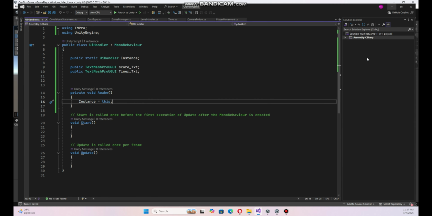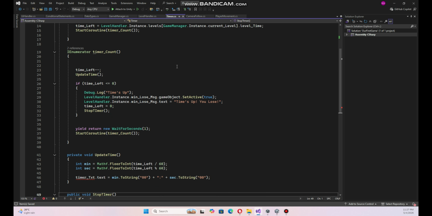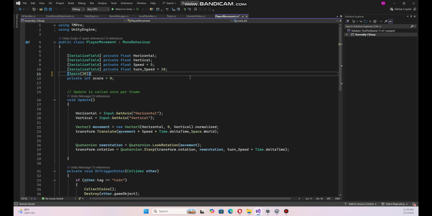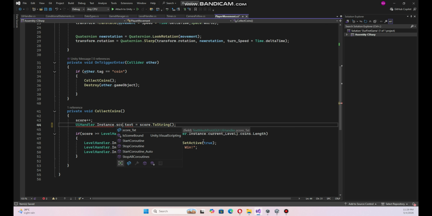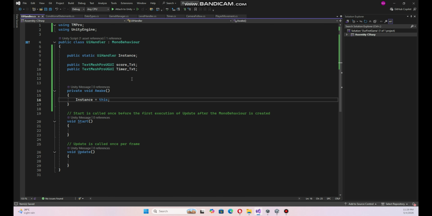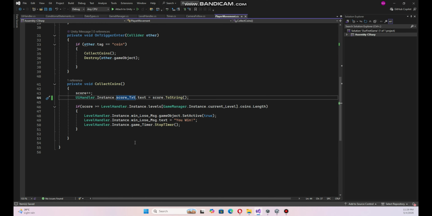Open timer script and remove timer text from timer script and use the timer text of UIHandler. Open player movement script and remove score text from player movement script and use the score text of UIHandler. Open level handler script and cut win-lose text line and paste it in UIHandler and use UIHandler win-lose text, instead of calling it from level handler.